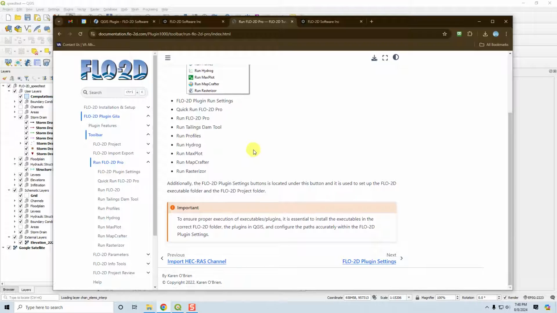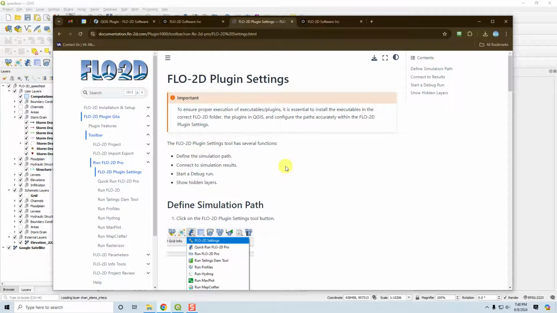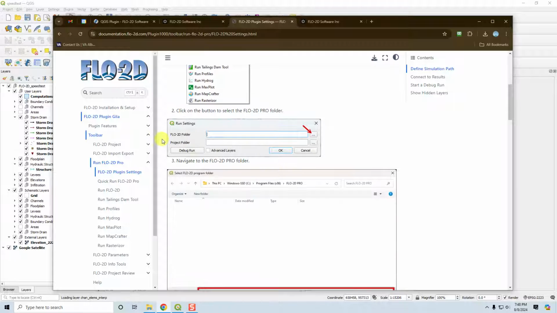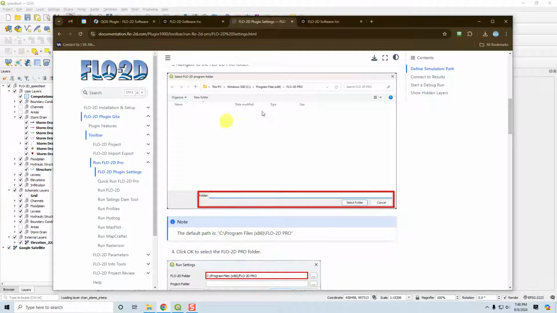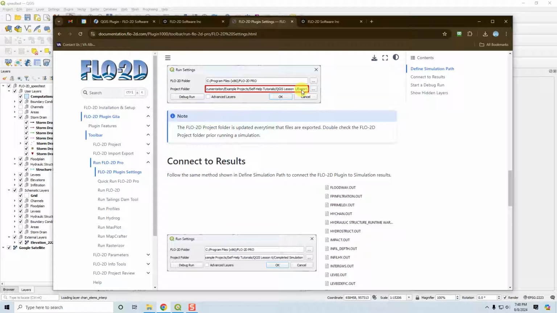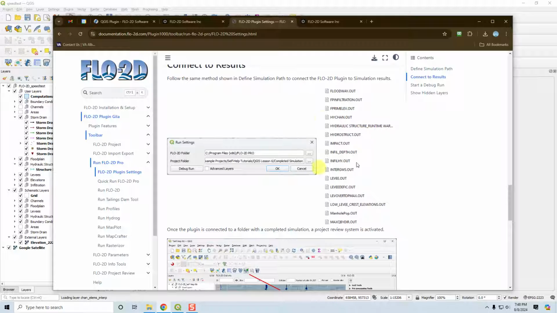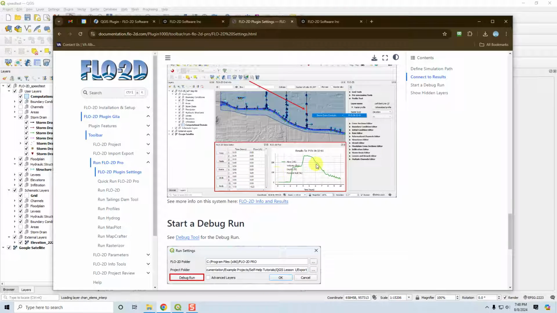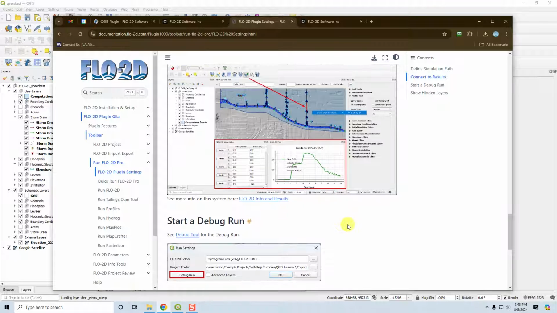Run settings is important because there's a couple of new features on run settings. When you first start your plugin, you need to set this to the Flow2D Pro folder, which is just C drive, program files x86, Flow2D Pro. And you need to set this second one to the run folder or the export folder. And if you do that and you set that to a run that's already complete, you can use the results tool to call results from all these output files. See, for example, here you can see the results for that conduit right there. And so you'll have a whole section on info and results.